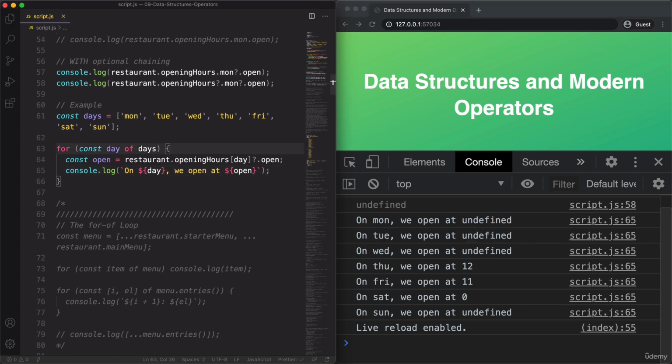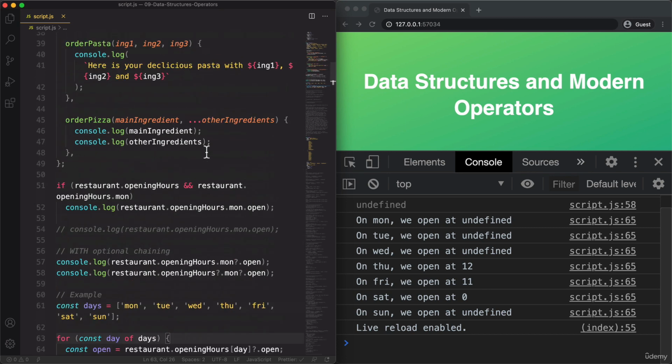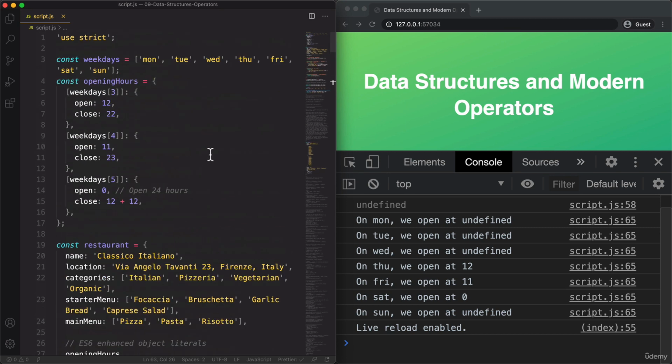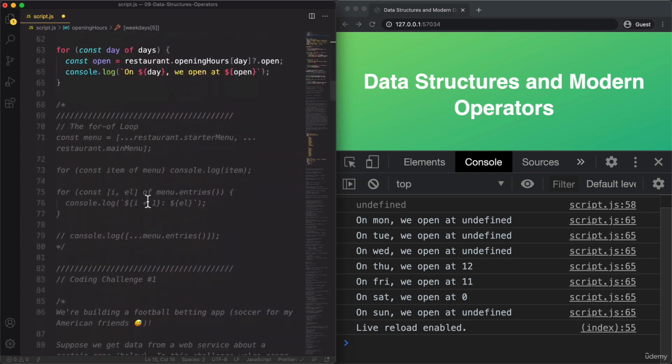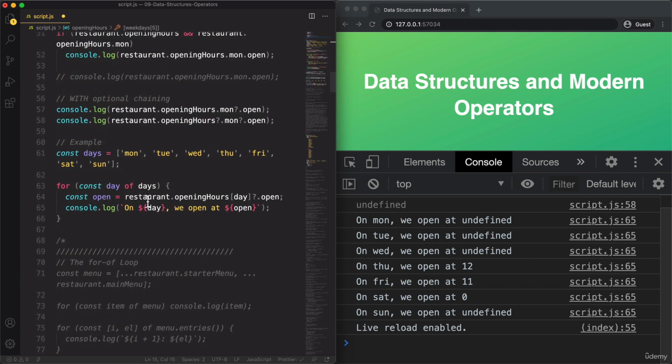Let's get rid of this console.log here. Okay. So we get on Monday, we open at undefined, undefined, undefined. And then indeed on Thursday, Friday, and Saturday, we are open. And so then we get the opening hour that is actually also in the object. Let's just make sure. So this one is open 12, 11, and 0. So essentially it's open 24 hours. It opens at 12 and closes at 24. So at midnight again.